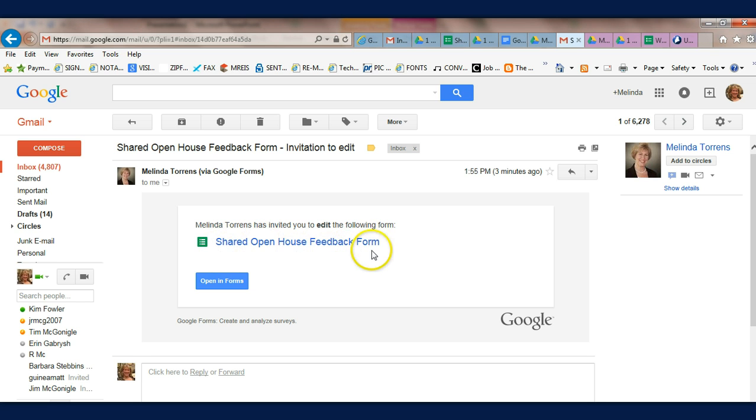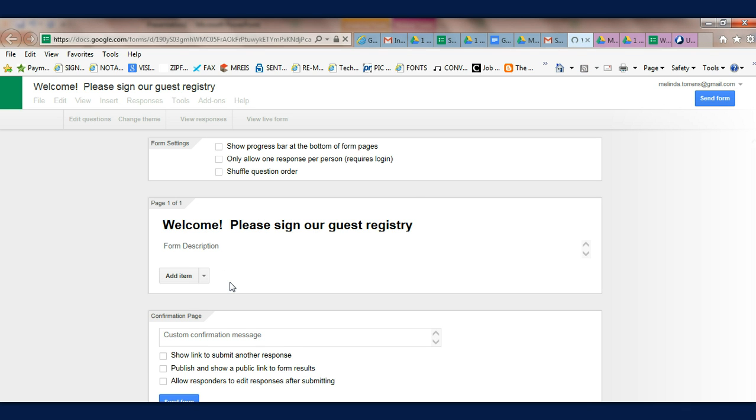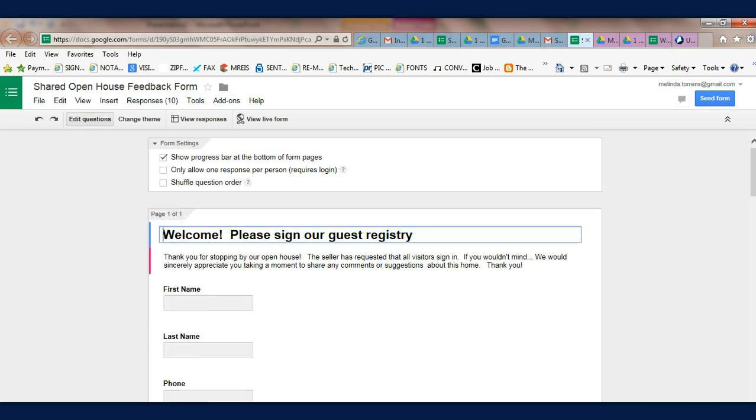Now this is a recreated file. This is a copy of what I showed you yesterday, with a couple hints in it of how you should update before you use it. So you're going to go to Open in Forms, and here comes the form itself.